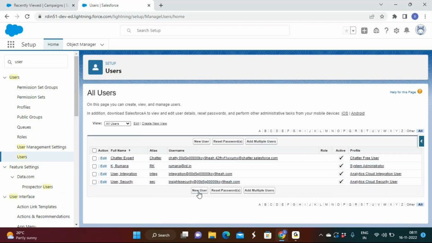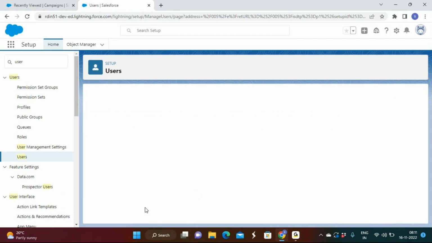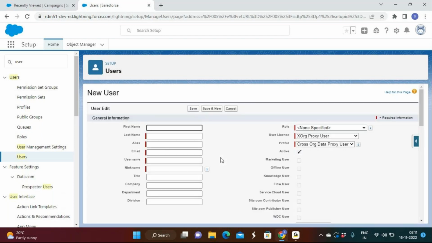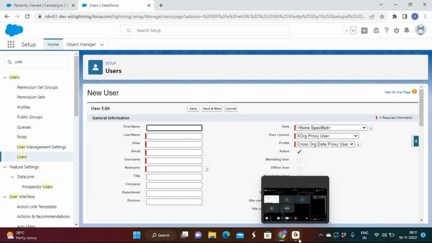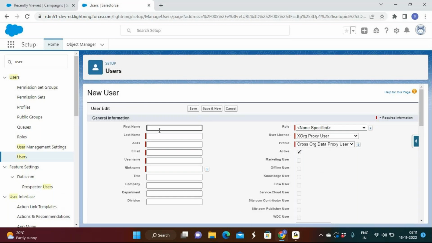Now let's create a user. Just click on New User. We have to get these details from the client: the first name, last name, his official email ID, everything. Since it is a practice system, we will provide our personal details.